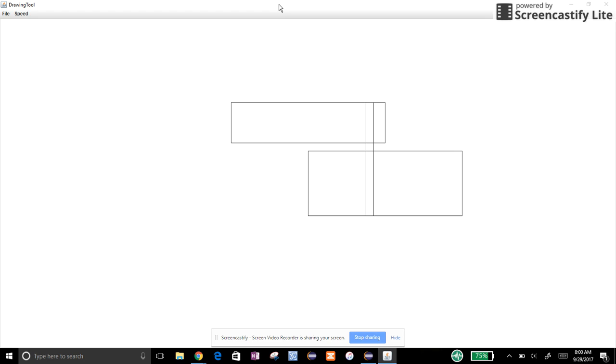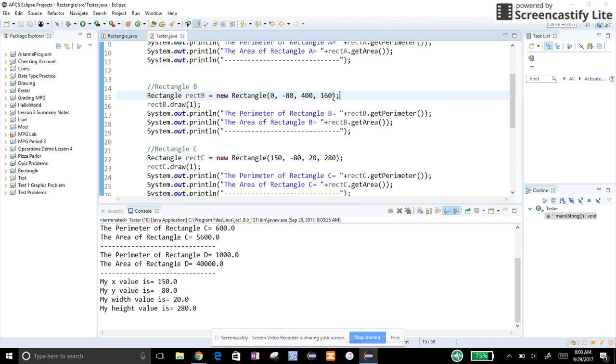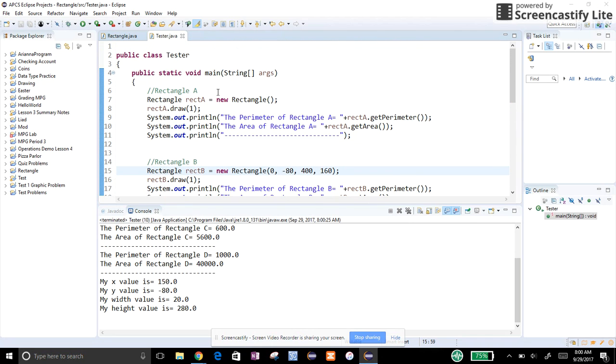The first one is 0, 0, and 0 width and 0 height, and you don't see it because it doesn't exist. And then we have three other ones. So we got four of them all together. And notice it's all done on one piece of paper, okay? So if I see the tester right now, that's what I've done.